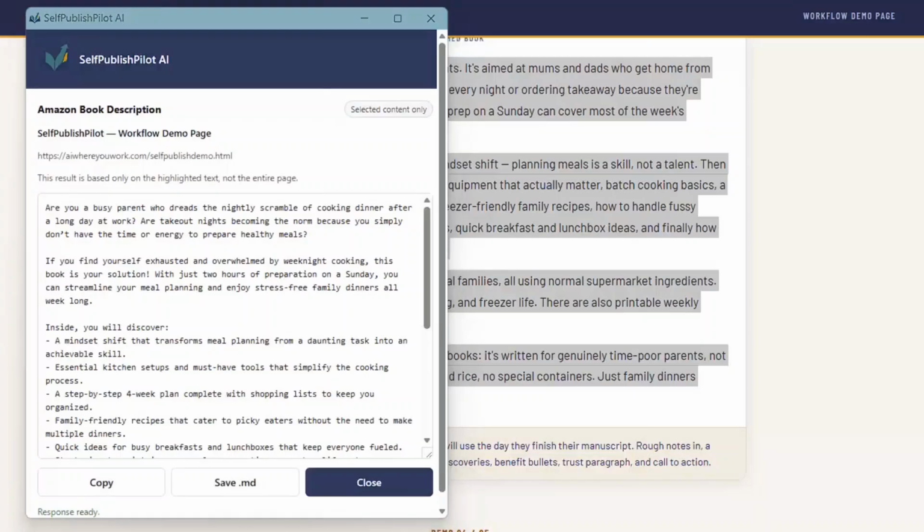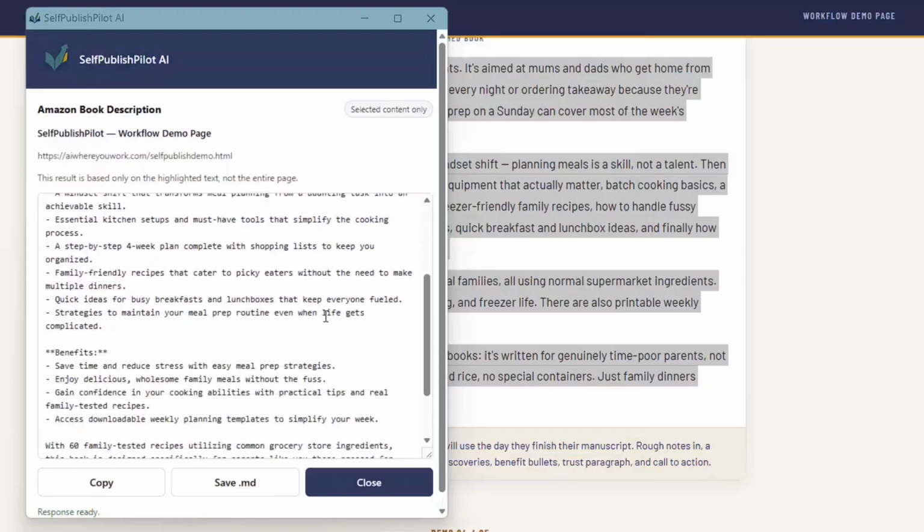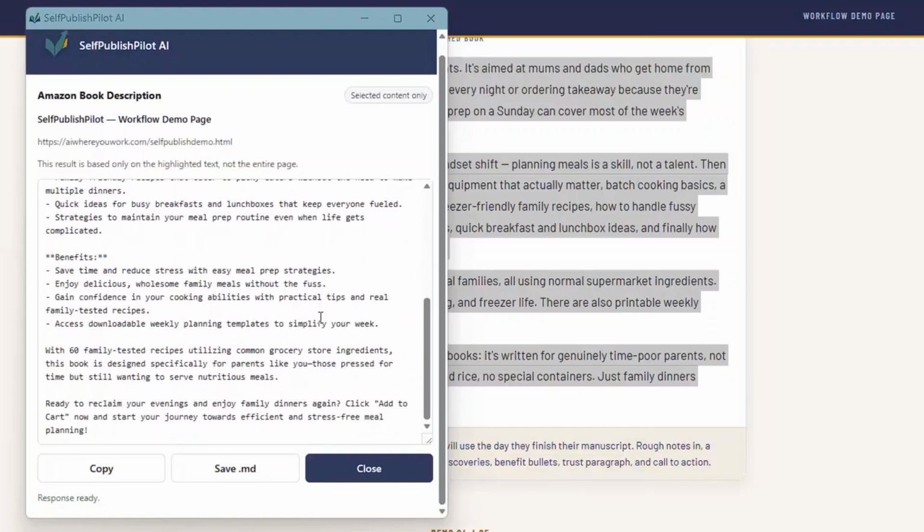There you go. SelfPublishPilot turns your rough notes into a structured, sales-ready Amazon description: an attention hook, the problem, what readers discover inside, benefit bullets, a trust paragraph, and a call to action. All done for you. Copy and paste that into KDP, you're done. And if you're stuck on a title, run the title ideas workflow on the same notes. You get 15 title and subtitle combinations instantly.